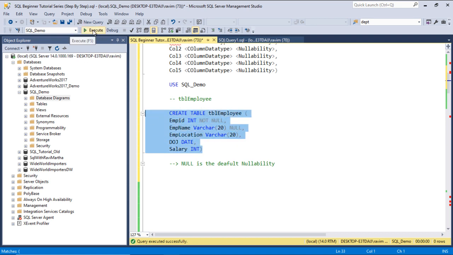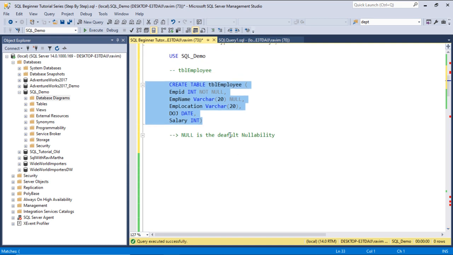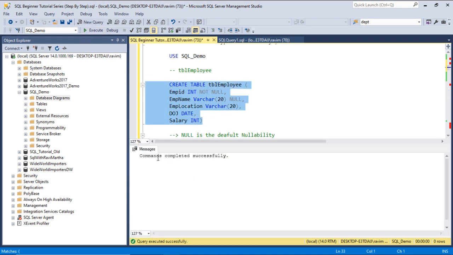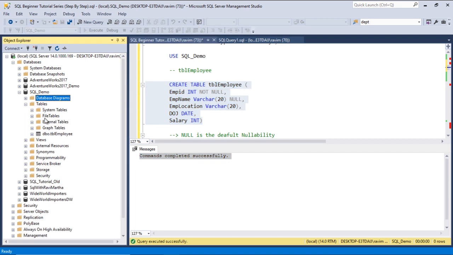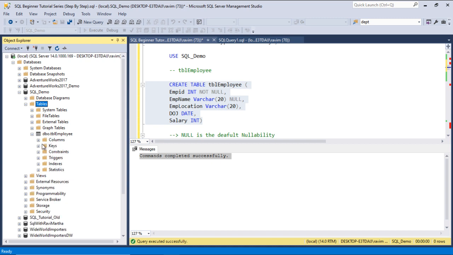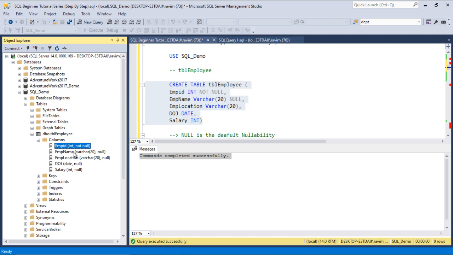Let's create the table. For creating that, if you are using SQL Server or any other database, just select that particular block of code and then click on execute. So it says the command successfully completed. Now you can go to the tables folder and you can see the tbl employee which is created now, right? When you expand that, it will have other folders called columns, keys, constraints, triggers, indexes, etc. So let's expand the columns, which says employee ID, which is not null, and employee name, we have mentioned it as nullable column, so it has taken null.